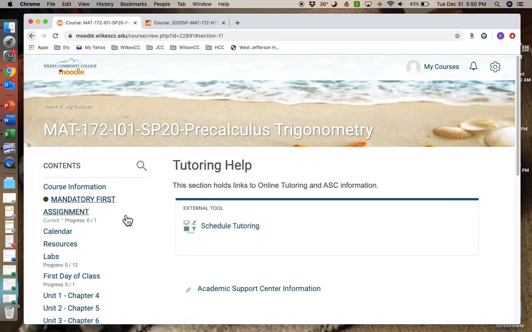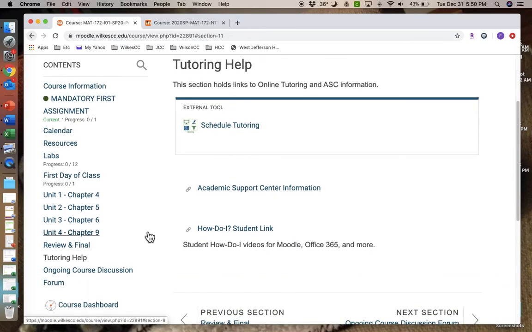There's tutoring help. So remember, there's an academic support center. I don't know if there's one in Allegheny or not. I guess I need to find that out. I think there is. But I know that there's one on the Wilkes campus, and I actually work in the one on the Ash campus. I'm usually on the Ash campus about midday on Wednesdays. So if you ever want to see me or ask for help with something face-to-face, you're welcome to do so.